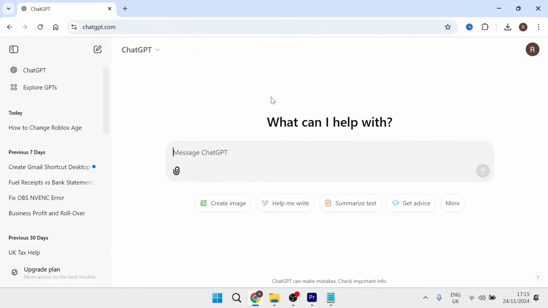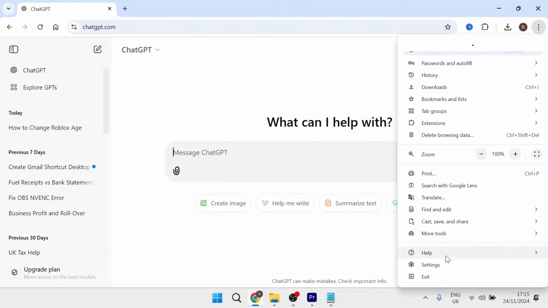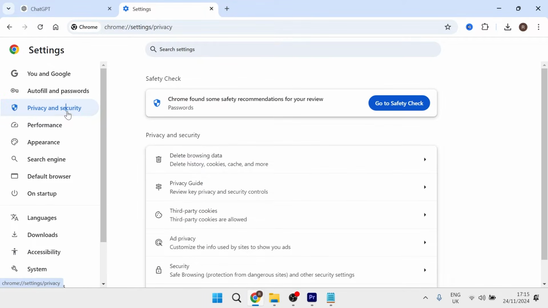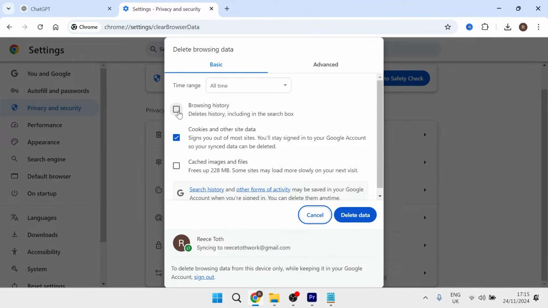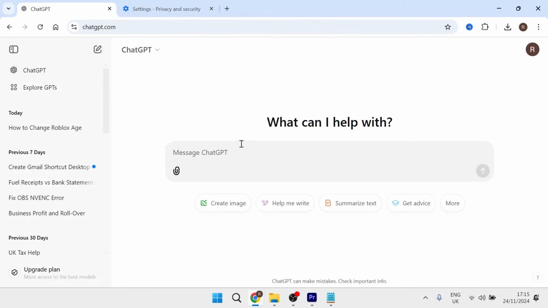Now, if you've already tried that and it's not working, then what you need to do is come over to the three vertical dots in the top right hand side, scroll all the way down and click on Settings. And then from here, select Privacy and Security from the left. Then come down and select Delete Browsing Data, and you want to make sure you have cookies and other site data checked like so, and then click on this Delete Data button. So once you've deleted your cookies and cache, you can then head back over to ChatGPT and once again check to see if that's now solved the issue.